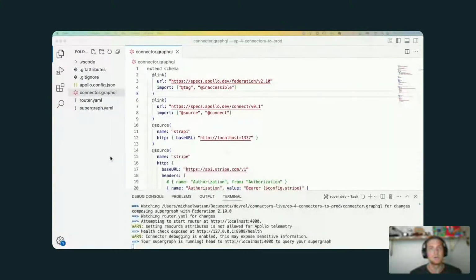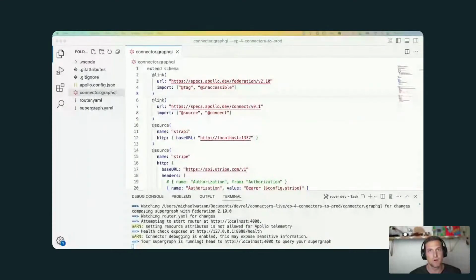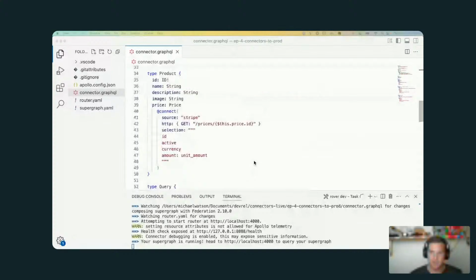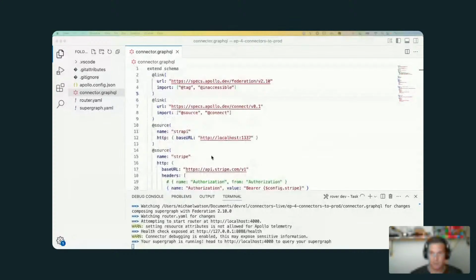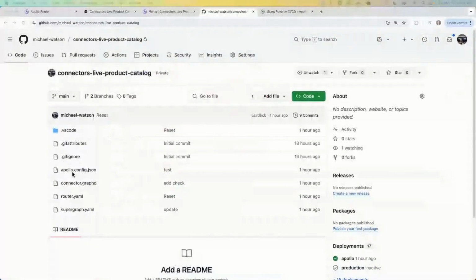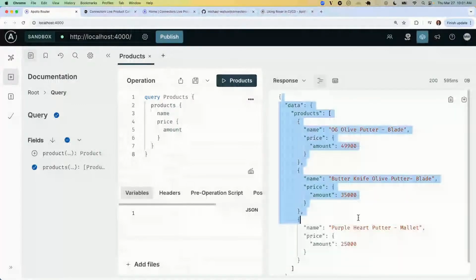So I have a connector on the screen. This is actually one from one of our past episodes that's going to be showing the Strapi and Stripe instance. So we have our fully built out connector. Right now, we're just pointing at our local Strapi instance. We have our Stripe right here. I have everything running in the background. So if I switch over to our sandbox, you can see I'm getting some data back. Everything's all good, right? So we have that connector running locally.